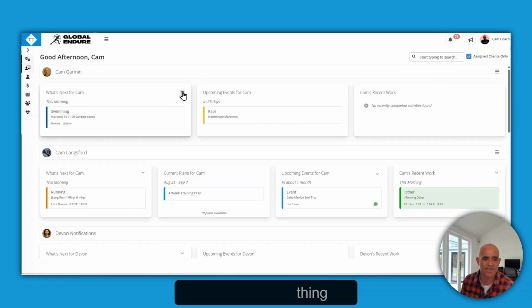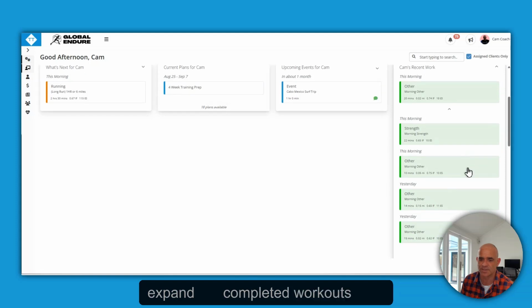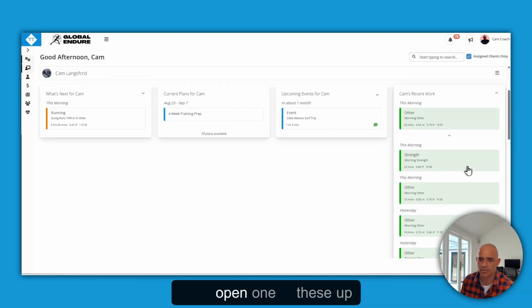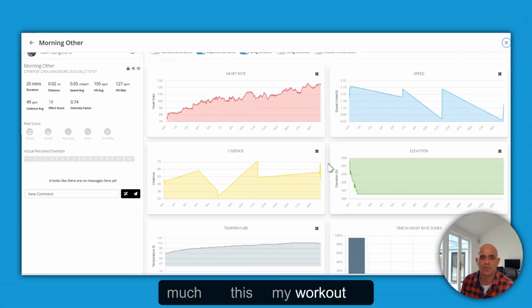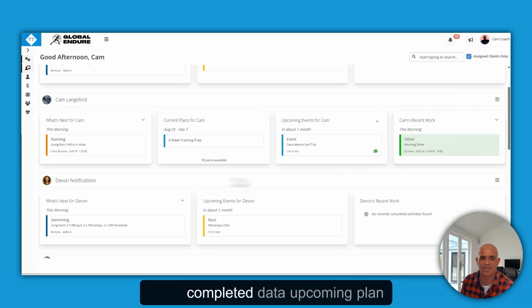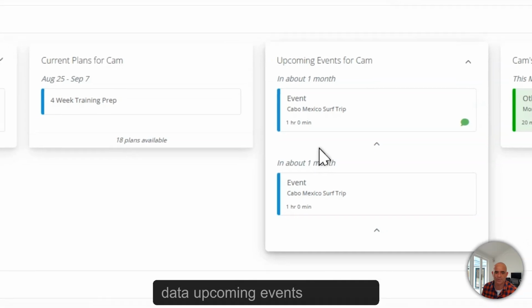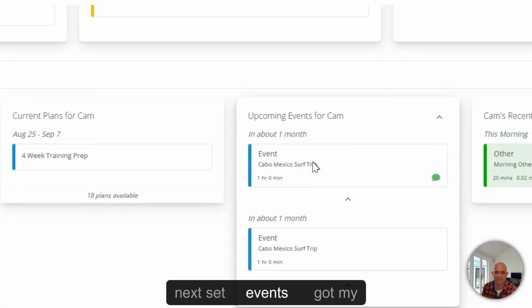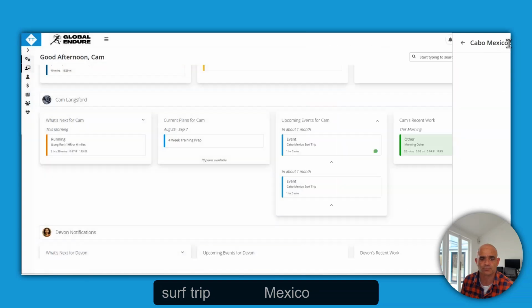And it's the same thing for completed workouts. So I can expand the completed workouts here. I can open one of these up. I've only got strength workouts in here, so they're not going to show much, but this is my workout. So an easy way to look at the latest completed data, upcoming plan data, upcoming events as well. So it's going to show the athlete's next set of events. It's got my surf trip here to Mexico.